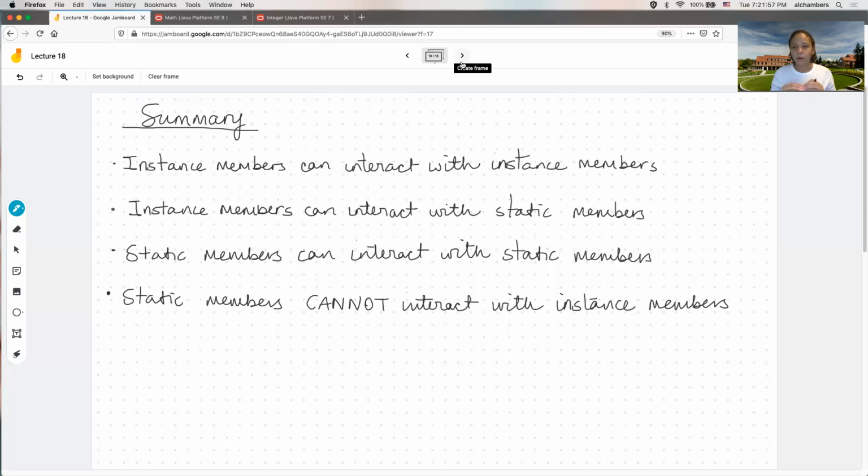But the one area where this relationship breaks down is that static members cannot interact with instance members because there's no object. If you're in a static method, there's no object, so you can't refer to the instance variables. That's the one part of the relationship that breaks down. This is a little bit of a longer lecture. If there's anything you took from it, it's just the definition. And if you understand the definition, you can reason your way through all of these different examples.